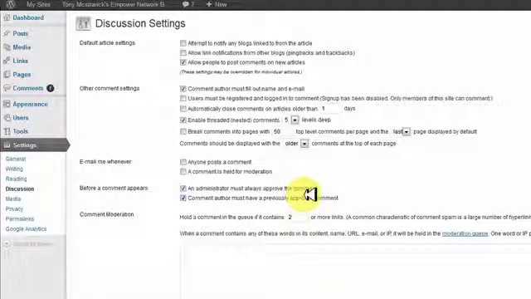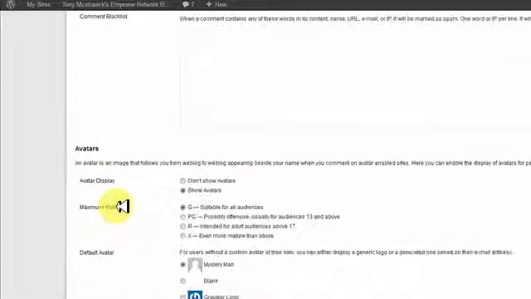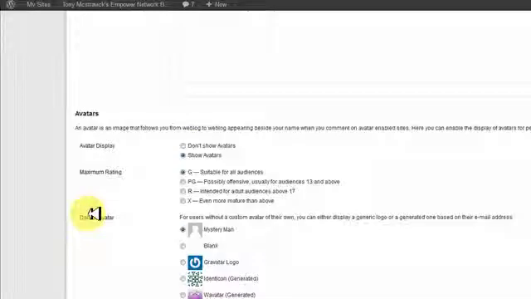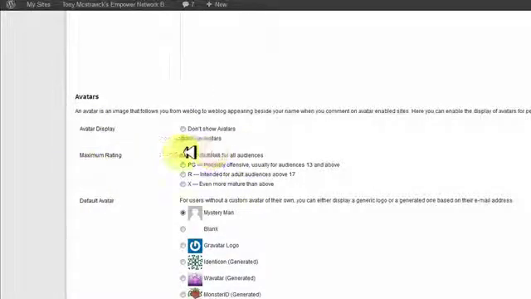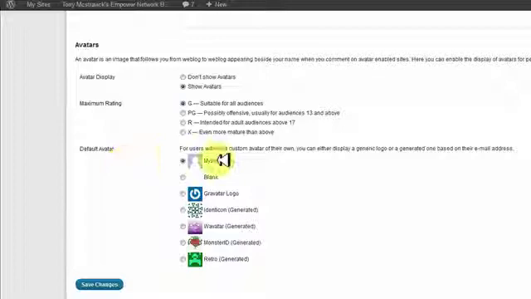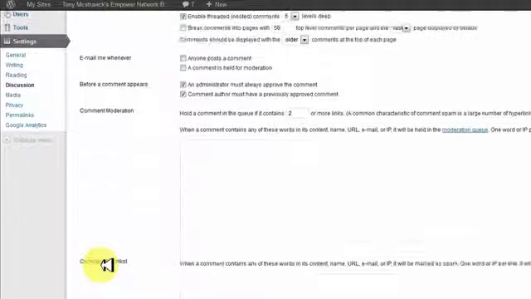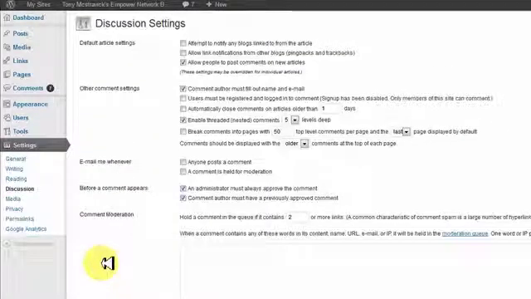Now you do get unsavory characters on the internet that will spam, and sometimes they'll write unsavory things. It just allows you to be able to have a look at that and okay it before you publish any of the comments. And the comment moderation, hold a comment in a queue if it contains 2 links or more. Okay, there's a few other bits and pieces that you need down here in terms of your show avatars and maximum ratings. Leave that on G. Now we leave it on the mystery man and save changes. Okay, very simple. So just keep it pretty much as it is.